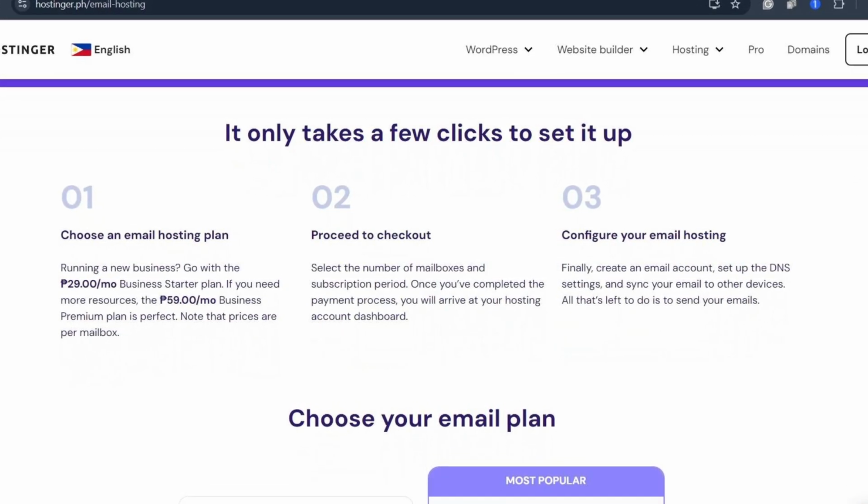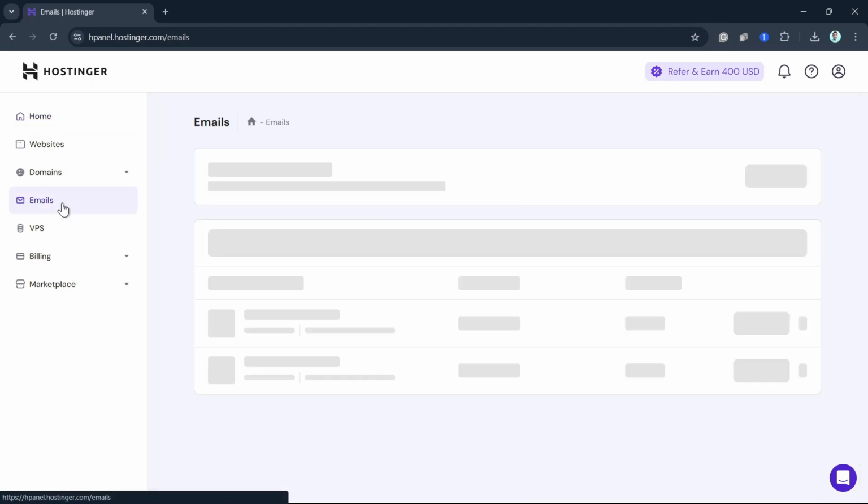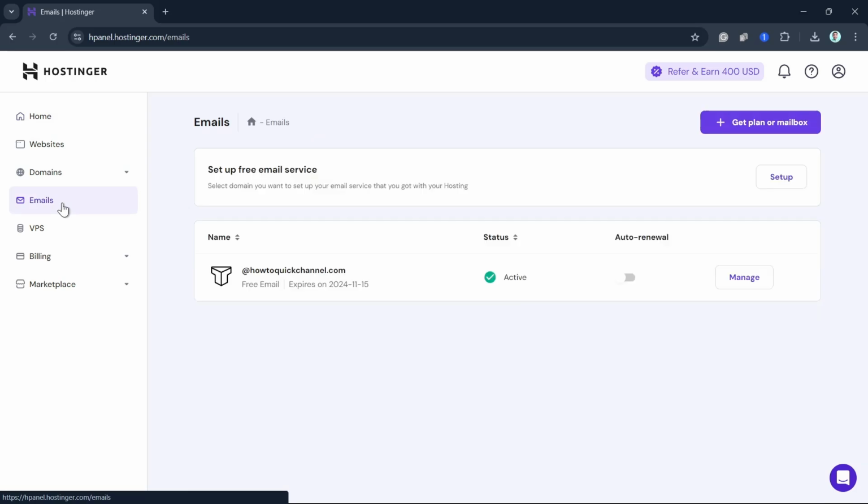Accessing the email setup. Now first, log into your Hostinger account. Once you're in the dashboard, navigate to the top of the page and click on the email tab. This is where you'll see all your available domains.